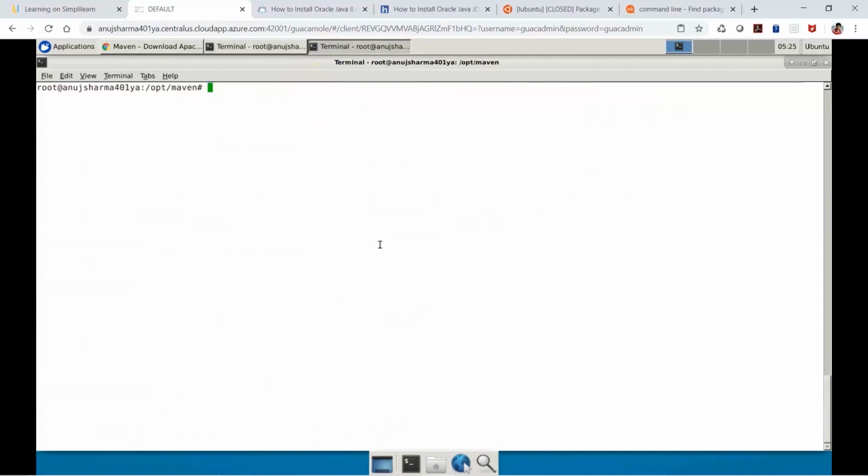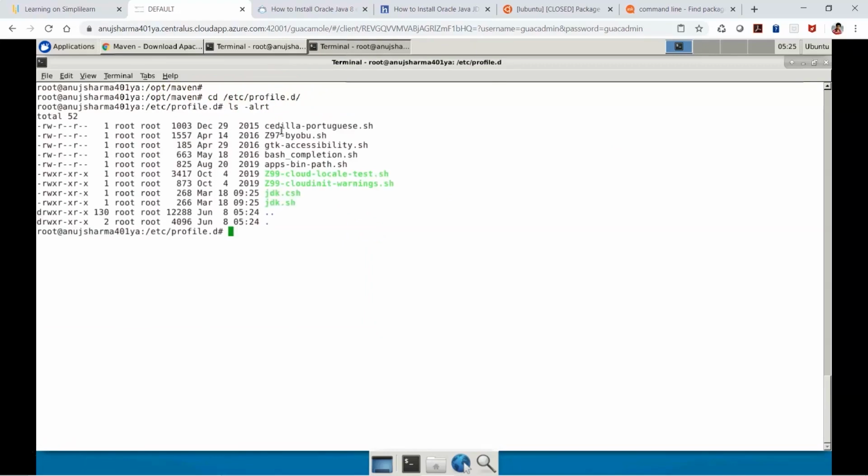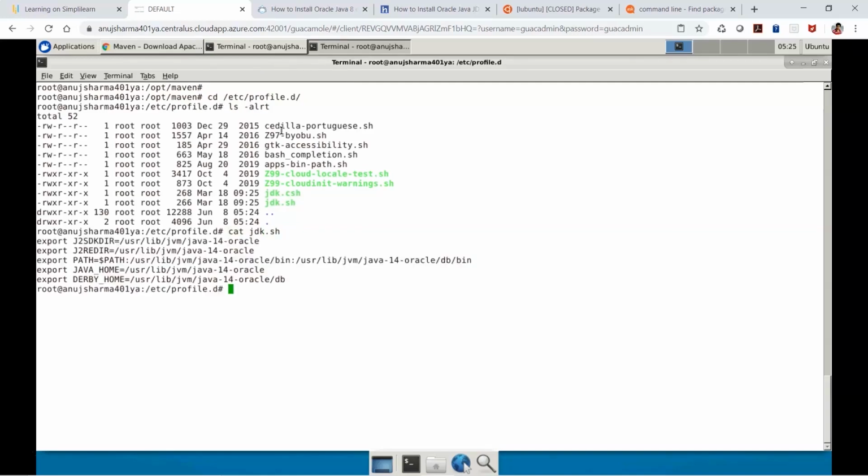So for Maven, now what I have to do is go to /etc/profile.d. Now here I'm going to put up a particular file. Here you can see that we have the JDK file, which means that the path variables and everything are configured. You can see that JAVA_HOME, PATH, all these variables are copied here.